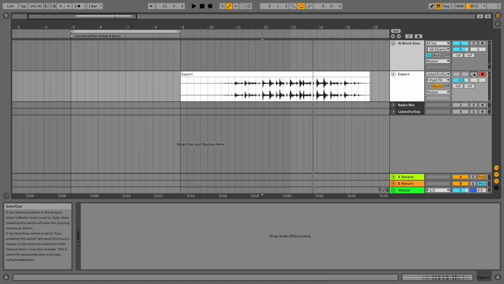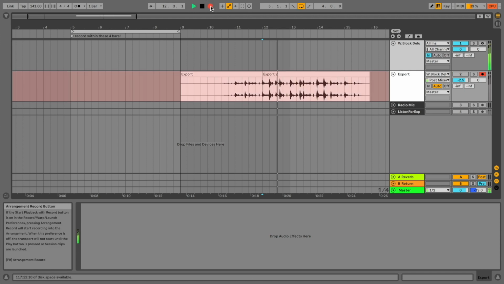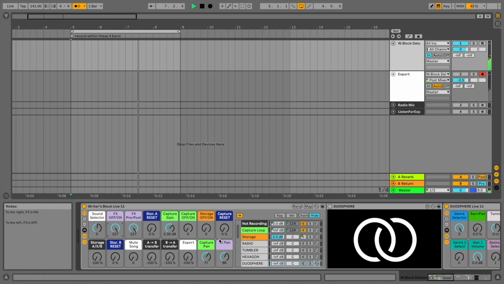If you want to switch it back to normal, just head to the audio track called export and change the audio input to the writer's block. Now when you hit record, it works normally. The last two options called Capture Pan and Effects Pan are just that. You can change the panning of them while you're recording.